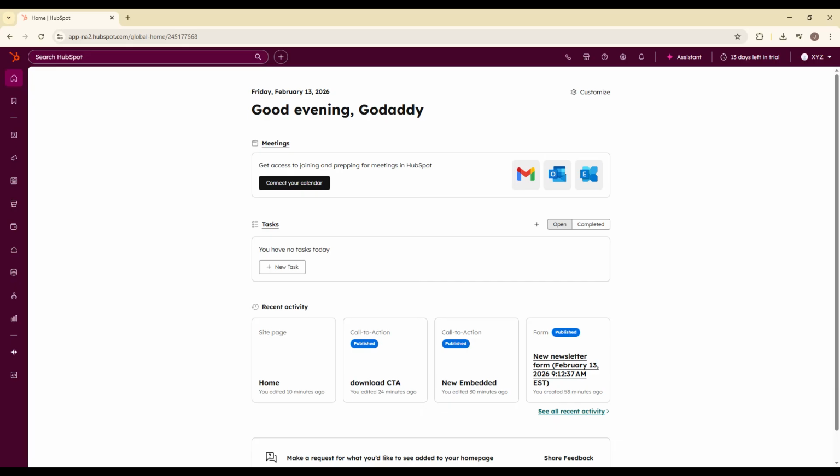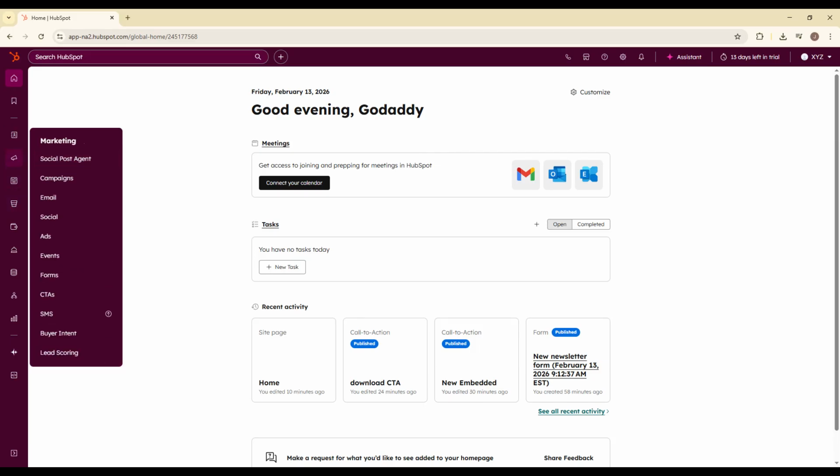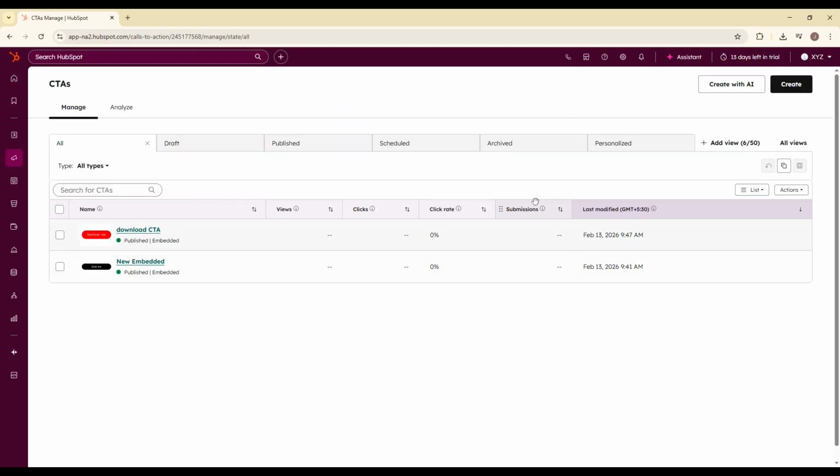Let's jump right in. First, we need to access the CTA tool inside HubSpot. Go ahead and log into your HubSpot account. Once you're inside your dashboard, navigate to the top menu and click on Marketing. From the dropdown, select CTAs. This will take you to your Calls to Action dashboard, where all of your existing CTAs are stored. Here, you can create new ones, manage performance, or select an existing CTA to embed on another site.